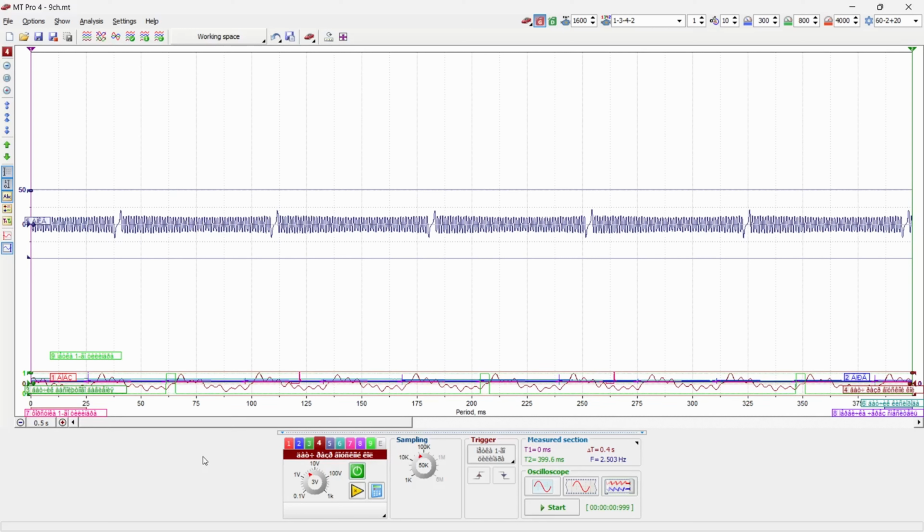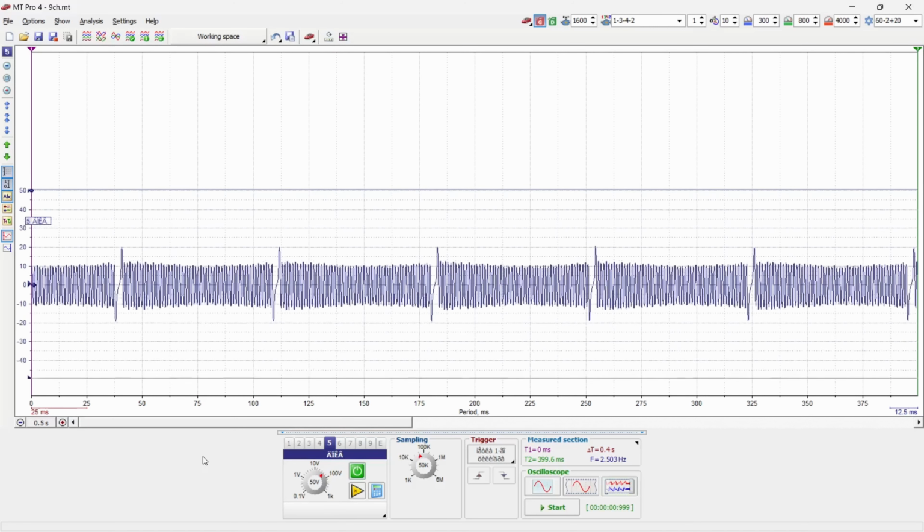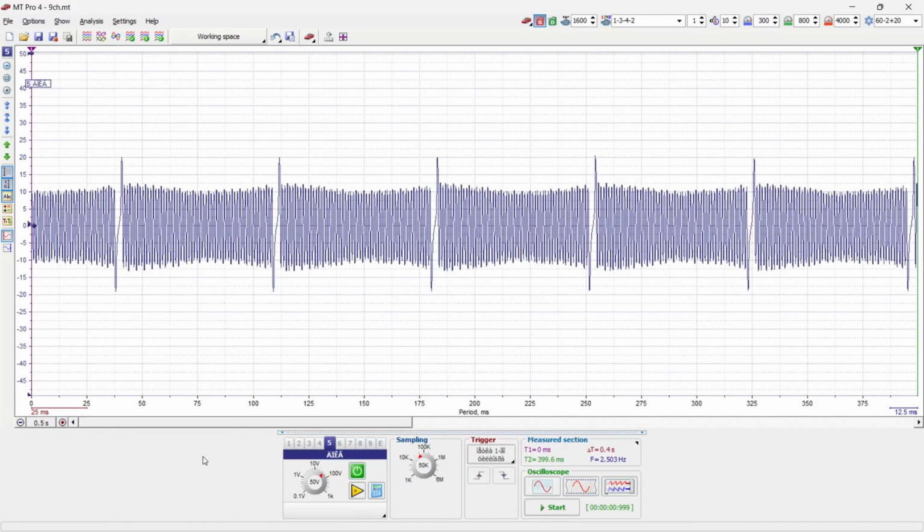Or Alt. 6, 7, 8. Have is 5. We're going to hit Control 5. So we have control of that waveform. Now I'm going to go all the way down, Shift up.